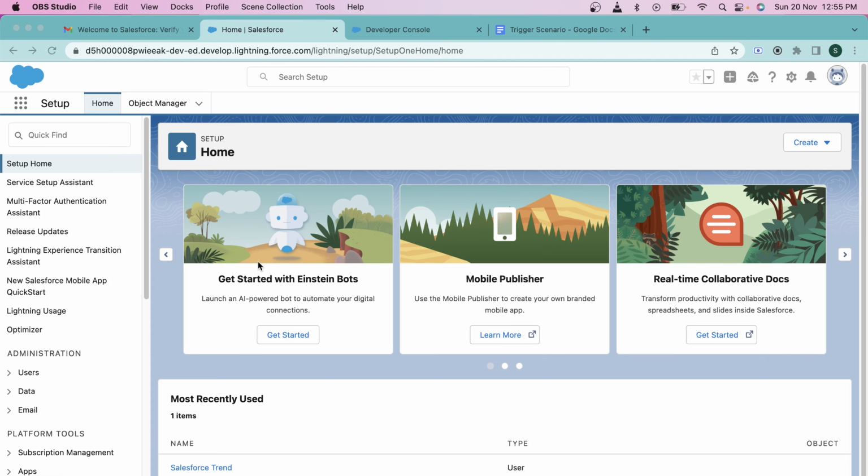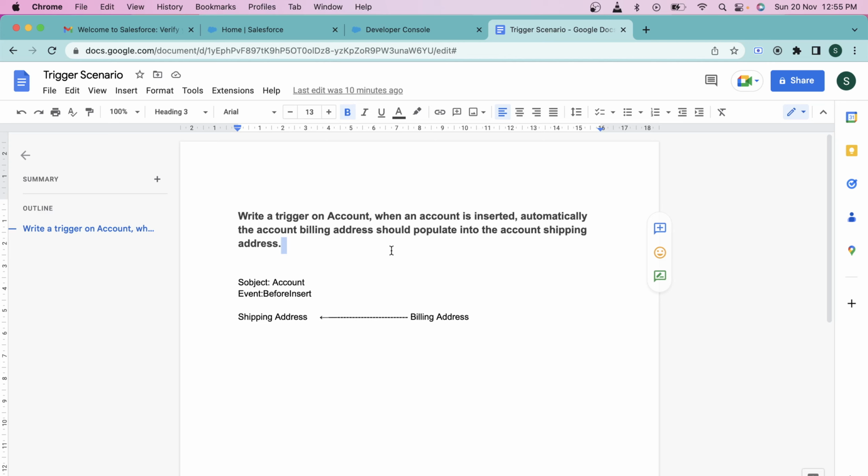So here, I have one question: write a trigger on account. When an account is inserted, the account billing address should automatically get populated into the account shipping address.